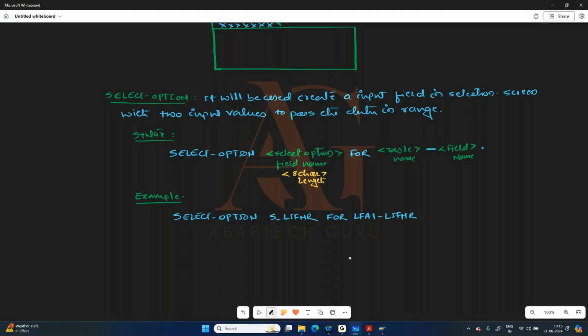We are creating the field called s underscore listener. This s underscore listener should hold the property of the field called listener, which is available in a table called LFA1. In that LFA1 table, whatever property you have defined against the listener field, that complete property will be transferred to your field called s underscore listener. You would have referred to the data element also, but for the data element, here we need to use a keyword called type.